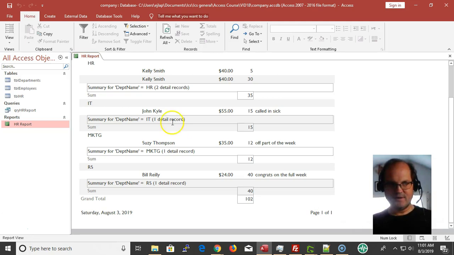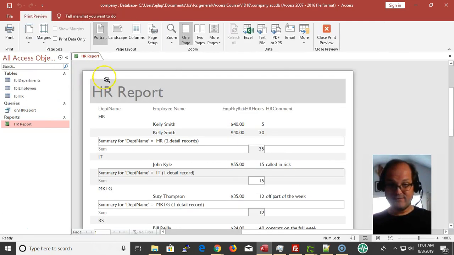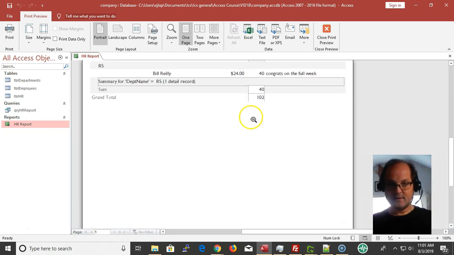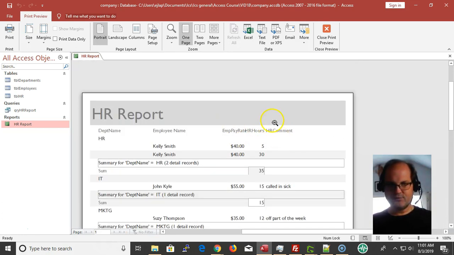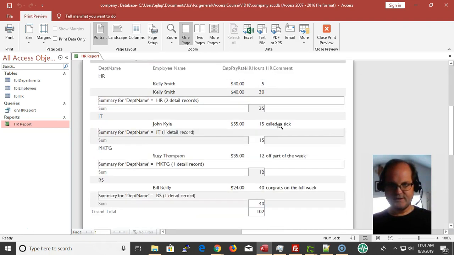Now this view right here is a nice view, but it doesn't allow you to see what it looks like on paper. I'm always a big fan of what it looks like on paper. I change my view. Notice I have a report view, print preview, layout preview, layout view, and design view. Print preview is the view I like to see it in because I want to see how it's going to look on paper. Okay, that's an actual sheet of paper, 8.5 by 11, and what the report looks like.